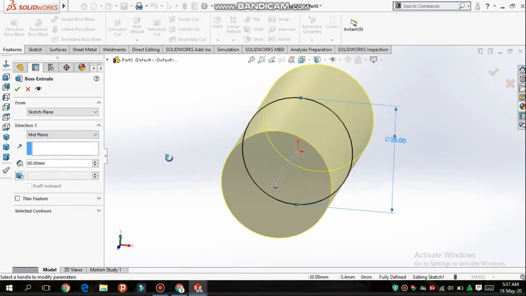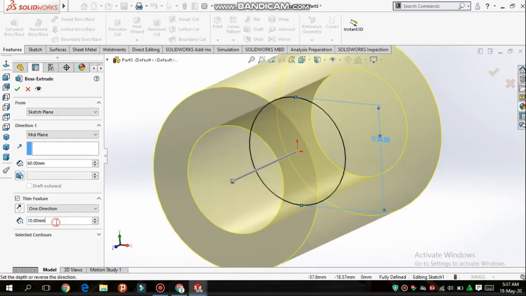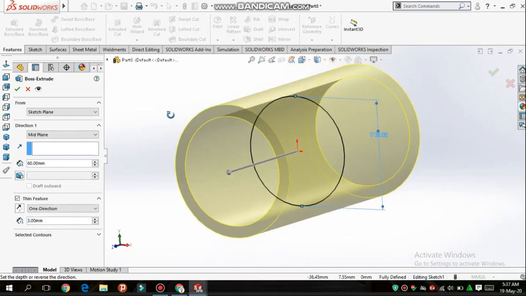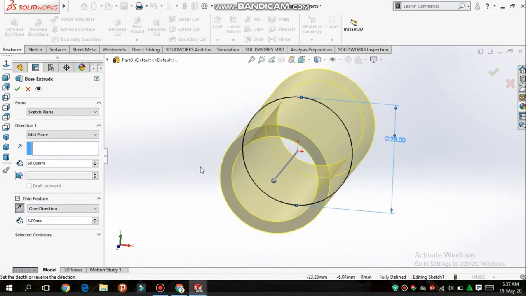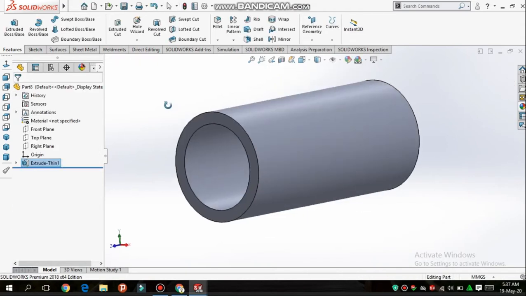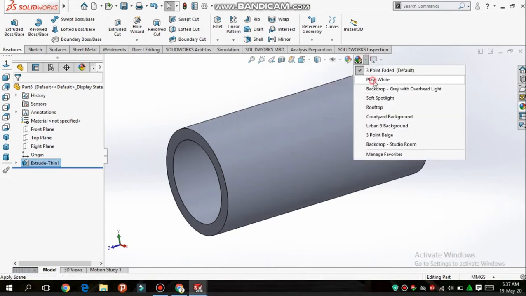Now I also want to make it hollow, so select here thin feature and now make it up to 3 mm thin. Now it is going outward, so I'll reverse the direction to make it inward from outside. Click OK. Now you can see, and make that background plain white.